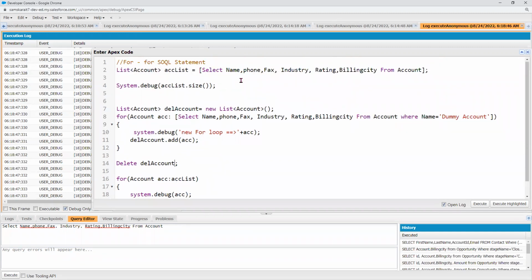The reason is I'm querying the data before I do any operation. Two times I'm querying it. One, I'm querying and I'm storing into the collection. That is done. Again, I'm querying the data and deleting the data. Now, whatever is stored into the collection list, it is just going to take that. This ACC list is not going to query after that. Whatever is stored into the list of account, it is going to loop through that.